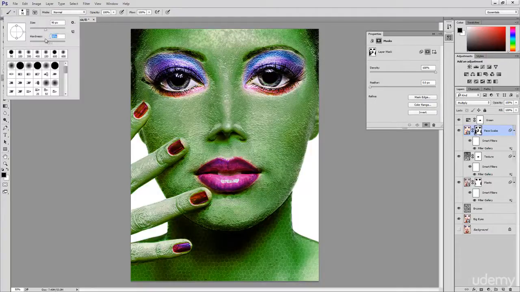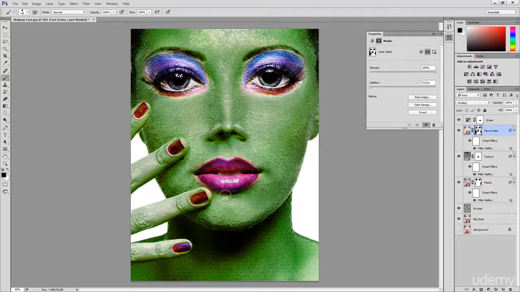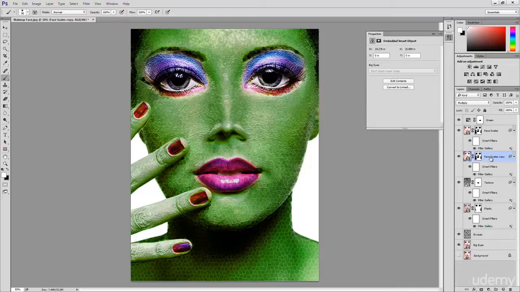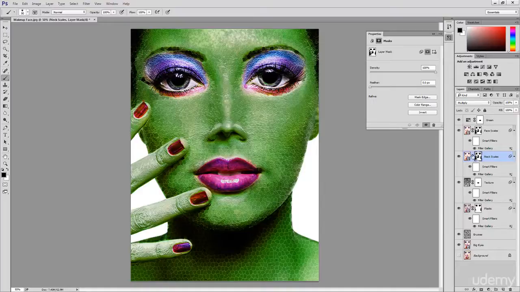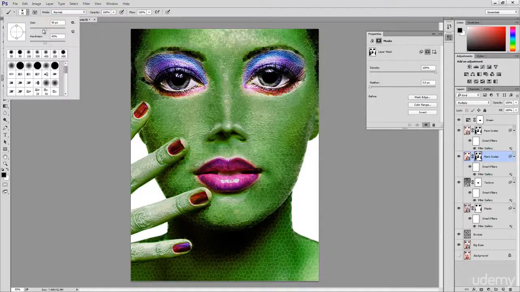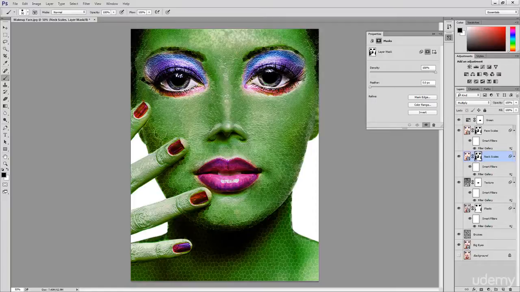Okay, we're getting very close. I'm going to duplicate my face scales layer by holding Alt and clicking and dragging it below itself. Then I'm going to rename this from face scales to neck scales. Then I'm going to select the neck scales layer mask and use my brush to mask out her face. I only want to show the neck, so I'll brush out everything from her chin to her forehead. I'll start with just a general outline.